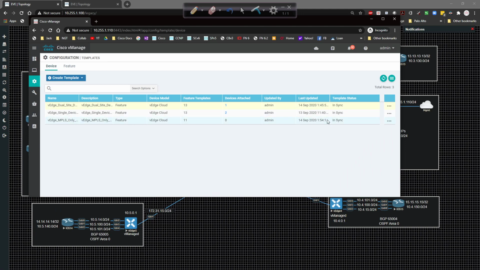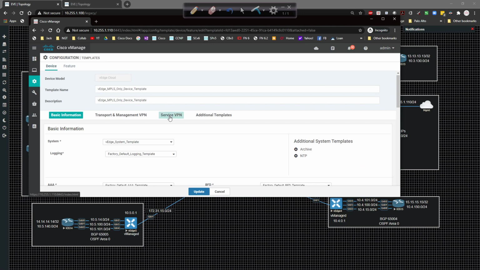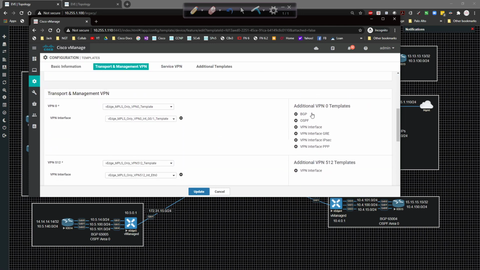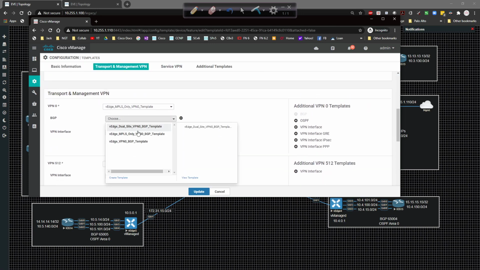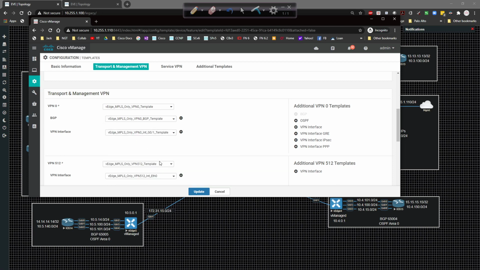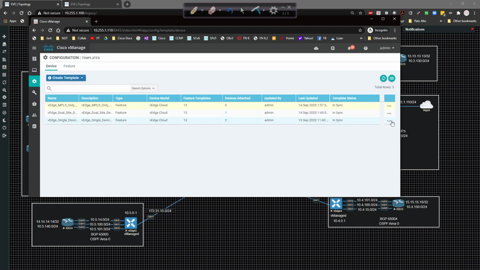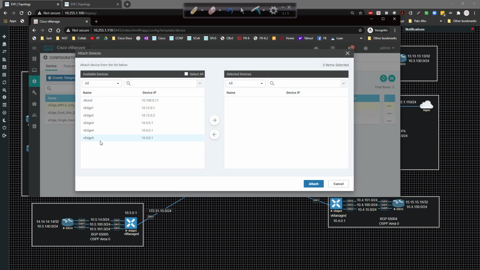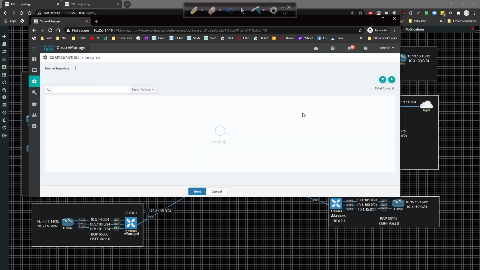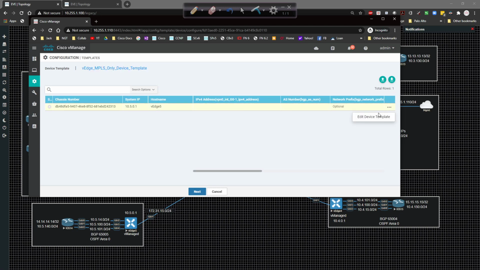Too busy yapping. So we're going to edit this guy, and then under VPN 512 or VPN 0, I will add BGP. So this will be MPLS only VPN 0 BGP. Update that. And then we're going to go to MPLS only, attach devices. Give this one more try. There we go. Attach, and there we go.